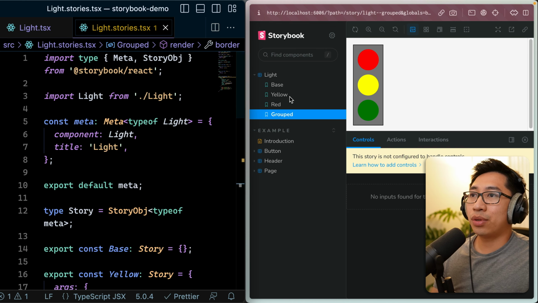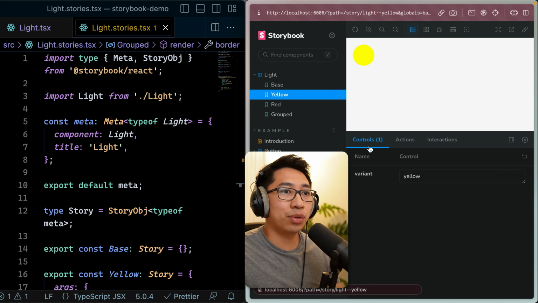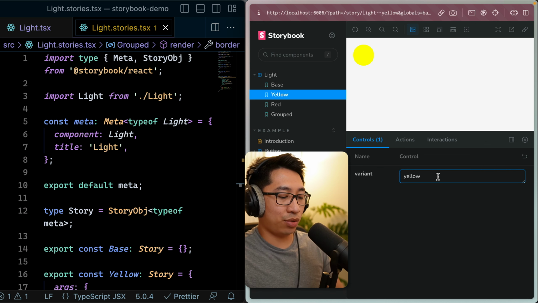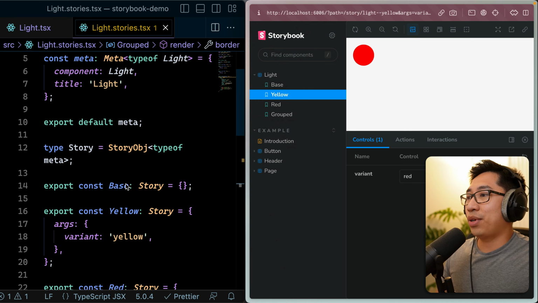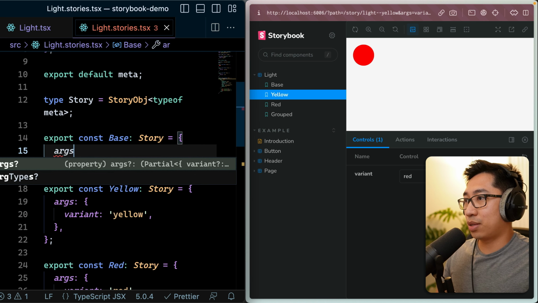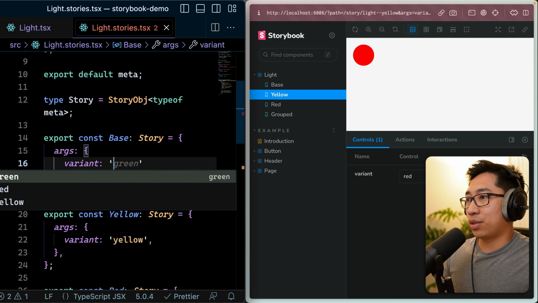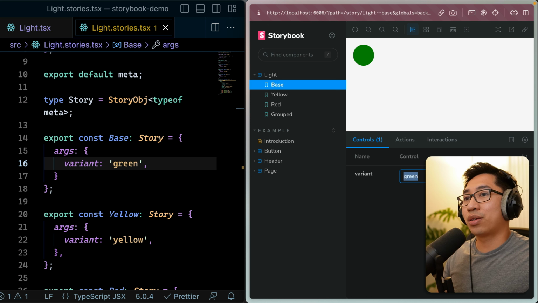Something that you'll notice is in the other components like yellow, not on base, but on yellow, the controls here actually has an input box for the variant. So I can actually change it right here if I wanted to. So this is a way that Storybook allows you to play around with the component directly, and it figures that out based on the args that you provide. So for example, if I provide args on our base here, let's just do green, we should see the same thing with our base component. Our base story here now has that control too.